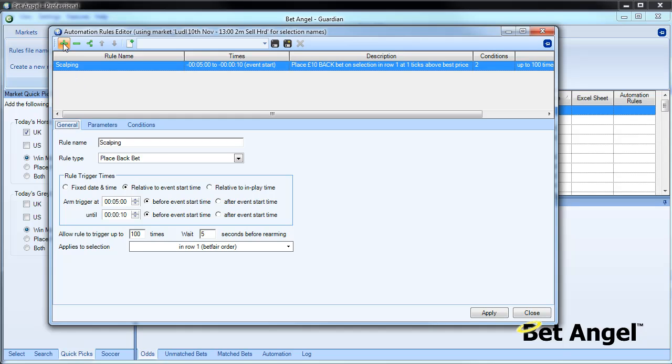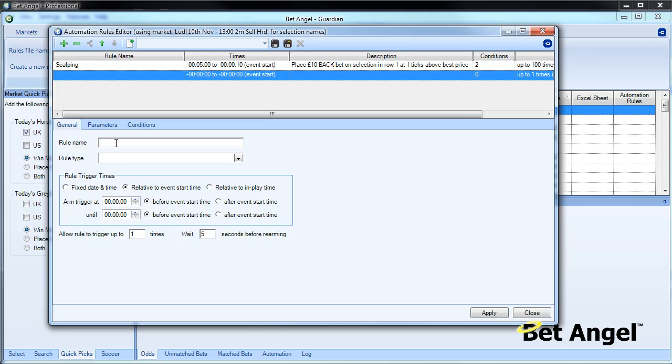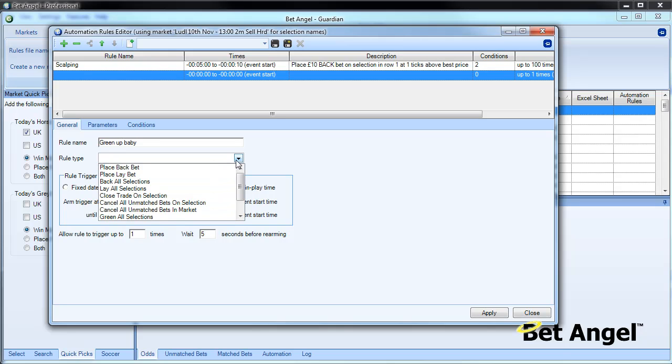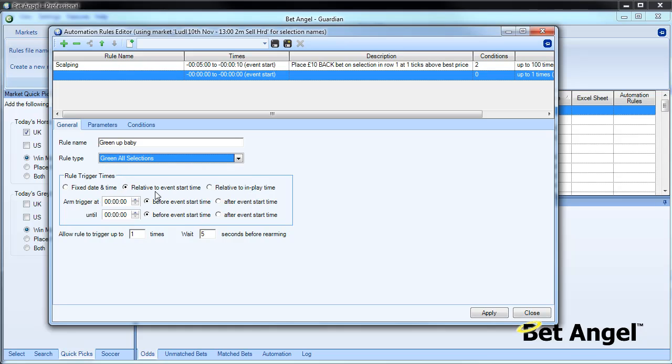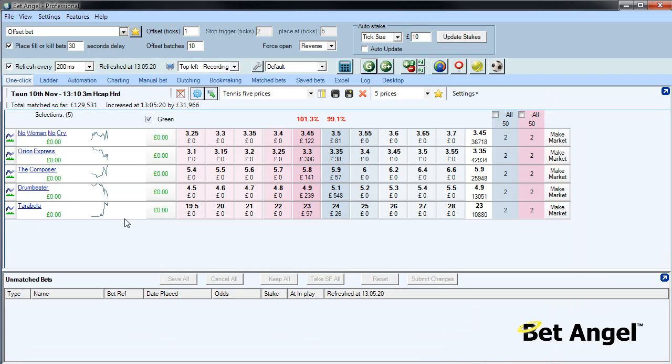So let's add another line to this rule. And this line will be green up, or red up, because not necessarily we'll be at a profit in this one. So what we'll say here is green all selections. Relative to the start time, what we'll do is we will green up. We previously said that the other one would stop at 10 seconds. So why don't we set this for 9 seconds out?